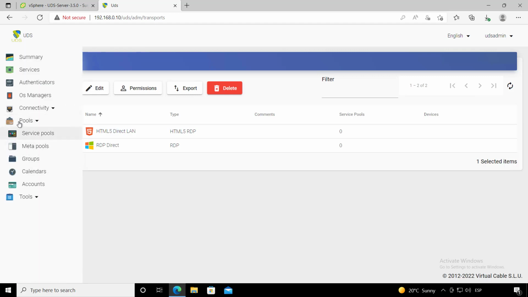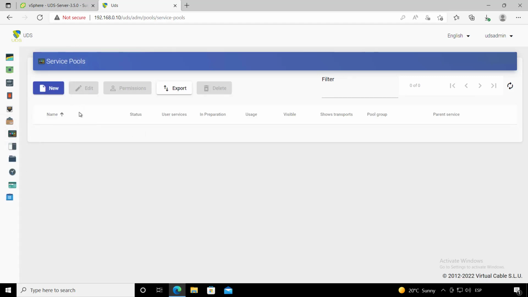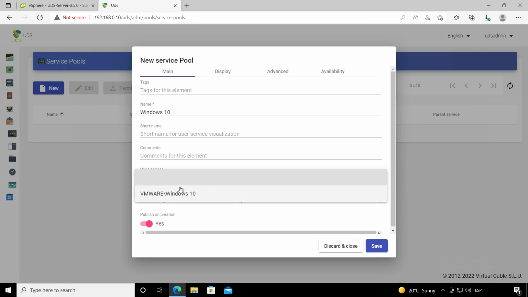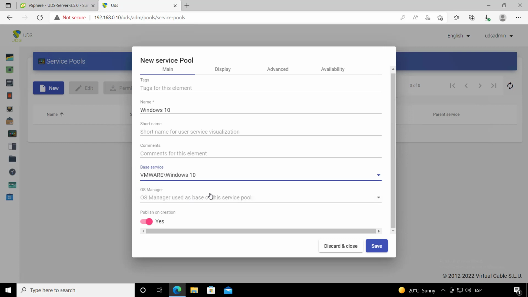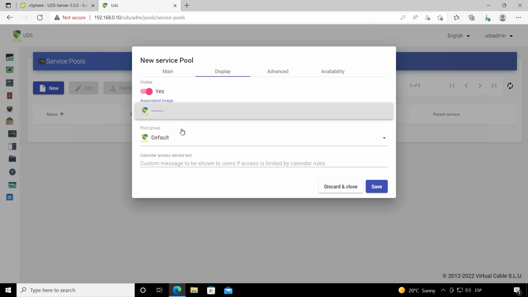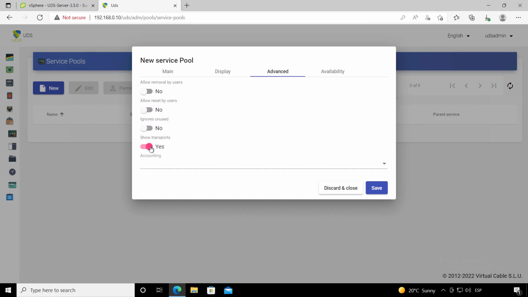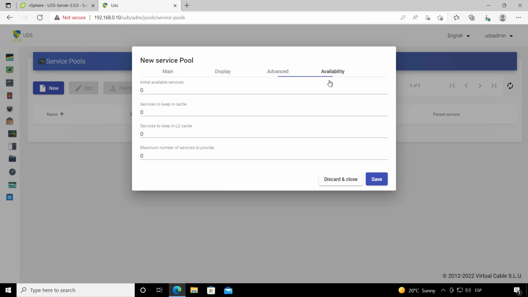Next step will be in the pools. Let's start creating our new final service. Let's tell it a name, Windows 10 in this case. The base service that we already have created is going to be the VMware Windows 10, and the Windows OS Manager that we have created. In the display, we have the option to have an image for the pool and a pool group. In this case we can leave it by default. In the advanced tab we can leave it by default, and in the availability tab, here we will tell how many machines we will create.